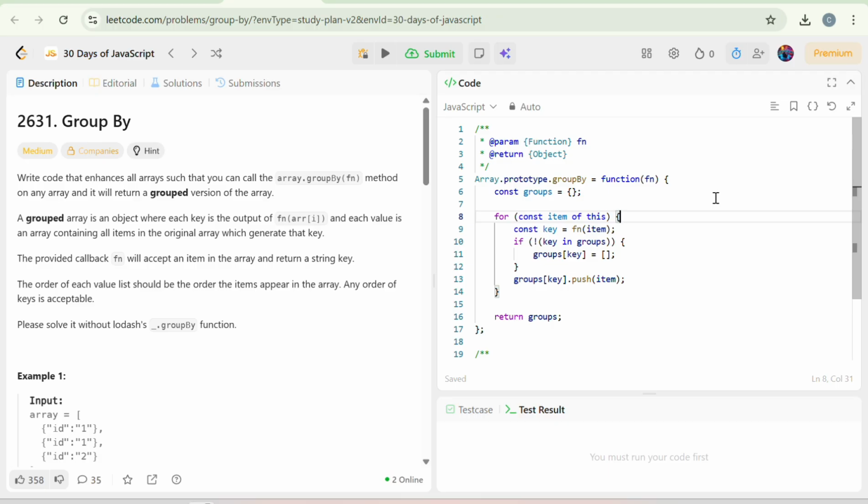So here we use a loop. this is the current array instance on which we are calling .groupBy. We iterate through every element in that array. Over here, applying the group function, we call the provided function fn on the current item. Whatever it returns becomes the grouping key.